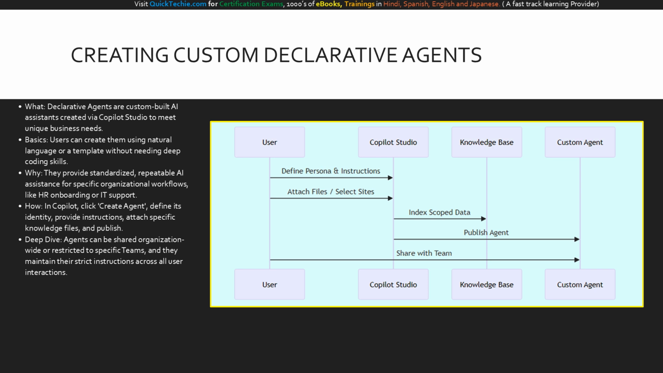Let's trace the life cycle of creating a custom agent using this sequence diagram. It begins with the user interacting with Copilot Studio. The first step is defining the persona and instructions telling the AI how to behave. Next, the user attaches specific files or selects SharePoint sites. Copilot Studio then securely indexes this scoped data into the knowledge base.